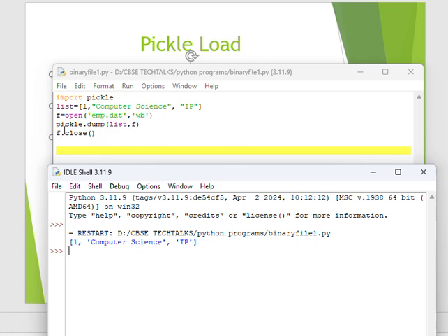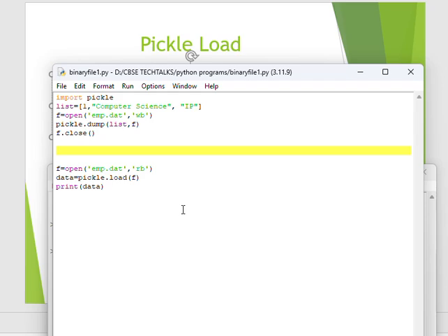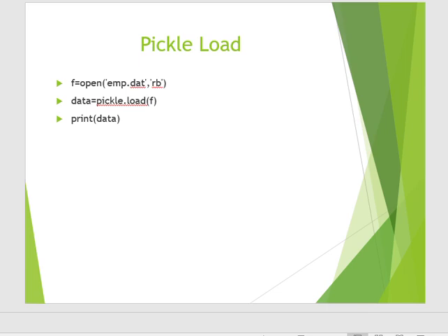So in the first code, we have stored the value by importing pickle, using a list, then opening the file in binary mode and dumping the list in F. F is what? The file handler, which is handling the file emp.dat. After dumping, we have loaded the same content, and after loading we are displaying that data. I hope it is clear to you now.